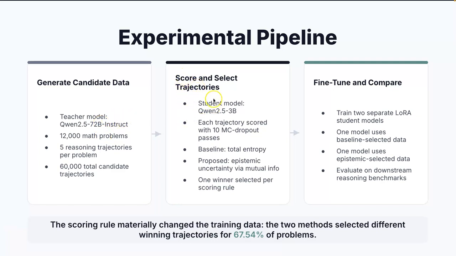And we choose the Qwen 2.5 3B as our student model. And we use the student model to score each trajectory with 10 Monte Carlo dropout passes. And then we use total entropy as our baseline and use epistemic uncertainty as our proposed data selection. And then we use those data to fine-tune our student model.